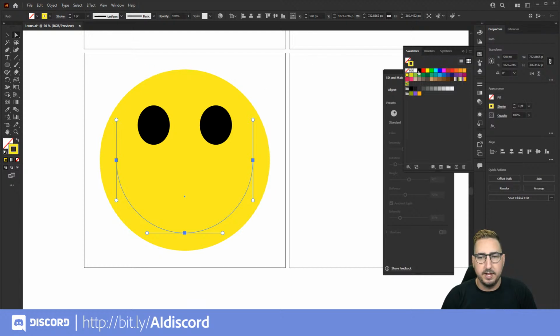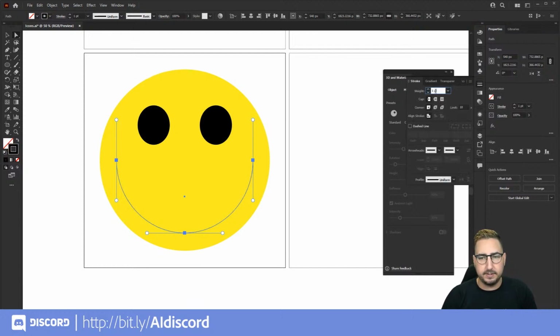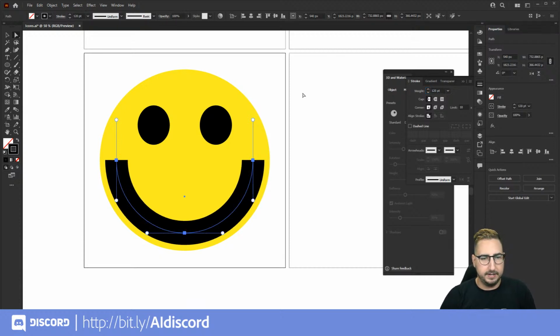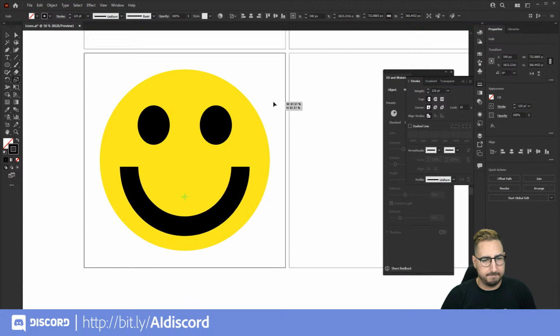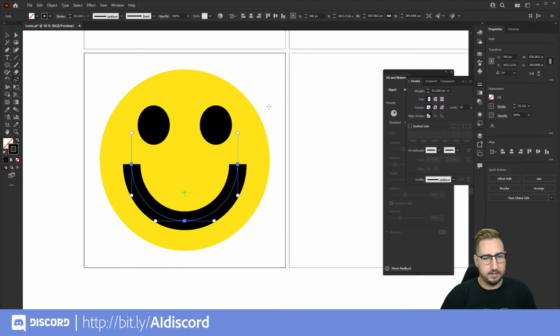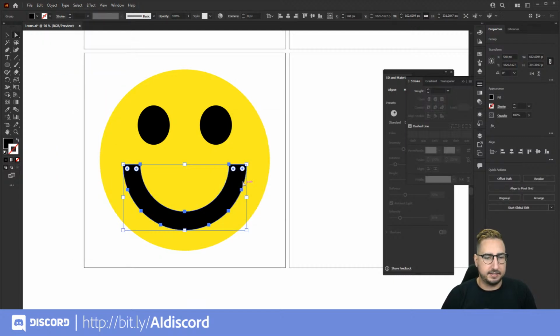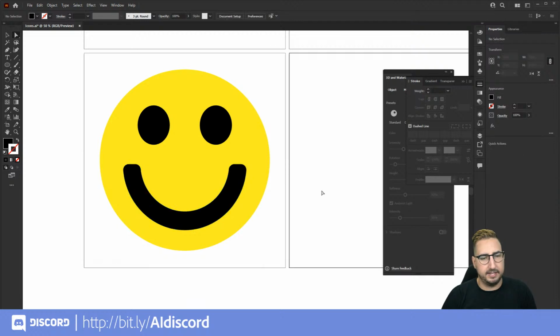So another example, we're going to put a black stroke on here that is fairly thick. Right there. I'm going to scale that in a little bit. And from there, we want this to be a shape. So we just go to Object and Expand. Hit OK, and now it's expanded. So if I want to round the corners a little bit, let's do that to just give it some extra fun. So we have this fun little smiley face.